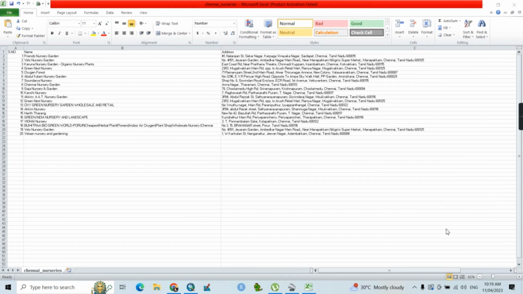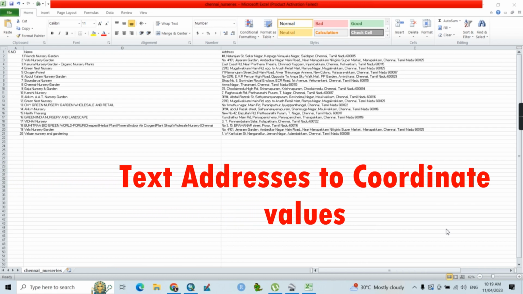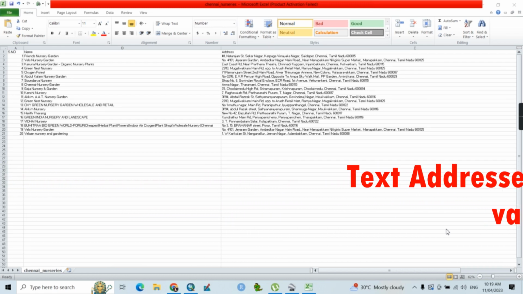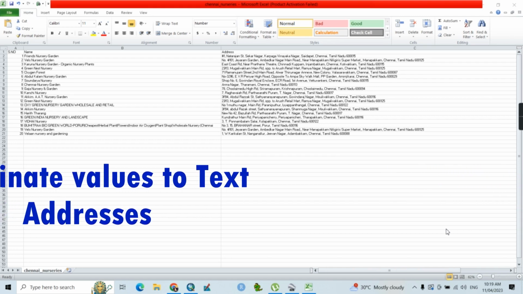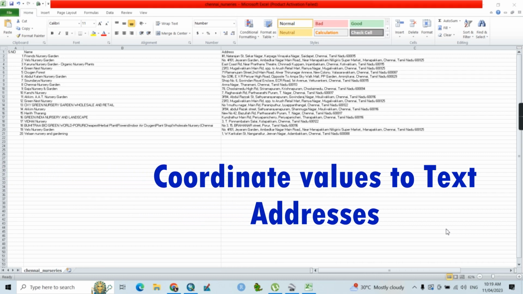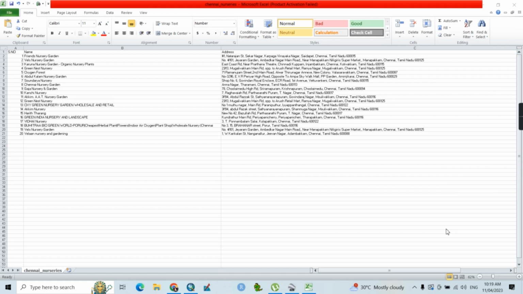Now that we have saved it as an Excel file, only one step is left. We have to apply geocoding on its addresses, so that we'll be getting the lat long values of each place. I'm sure you're aware of the concept of geocoding, which means the conversion of addresses into coordinate values. If you do the other way around, that is, convert the coordinate values into addresses, it is called reverse geocoding. In this case, we are going to do the geocoding process, converting these addresses into lat long values.